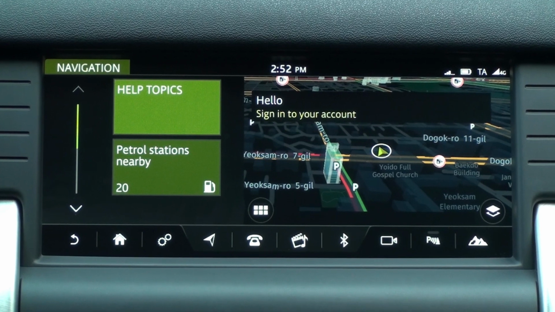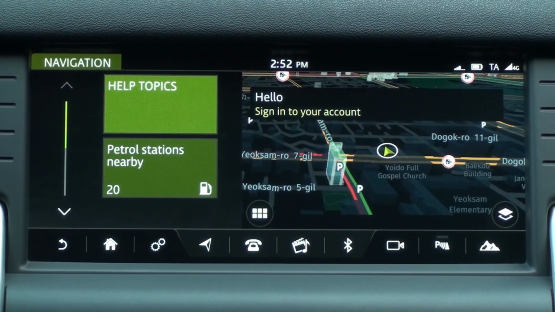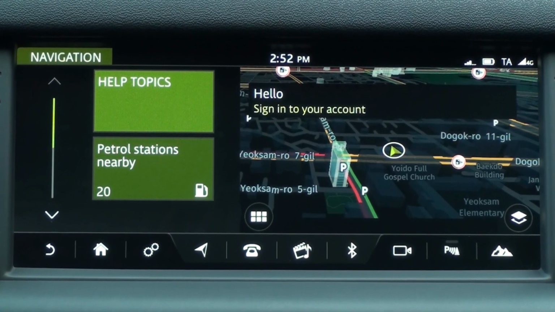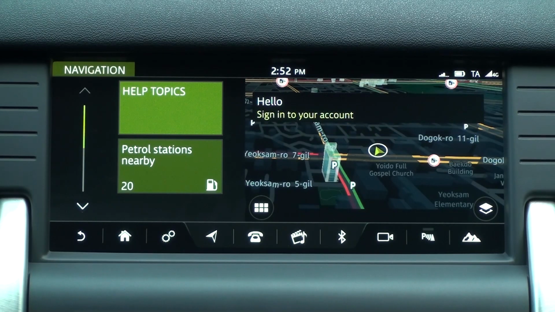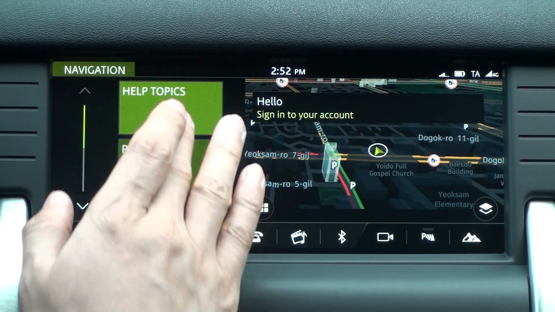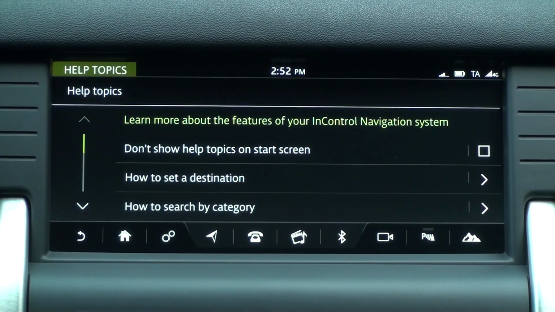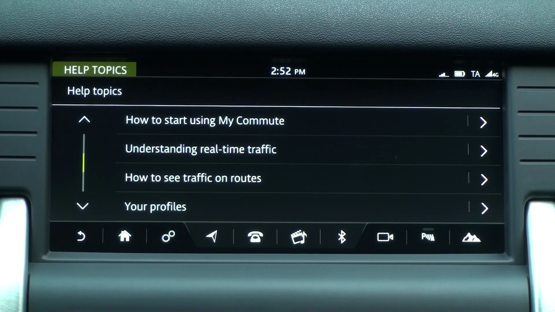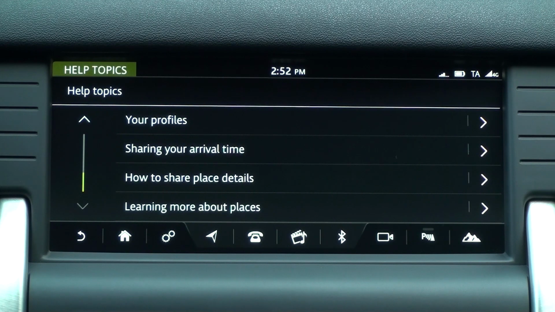Today, let's take a look at the settings for Land Rover Here map navigation. The quick access tile is displayed on the left side of the first navigation screen. Tap Help Topics to learn how to use the navigation system features. This includes things like setting destinations, live traffic and profiles.